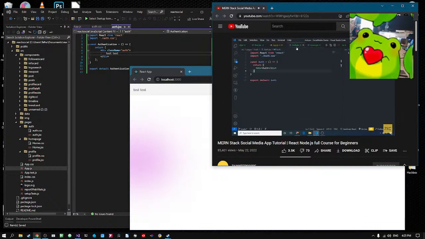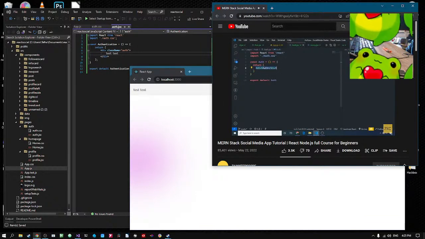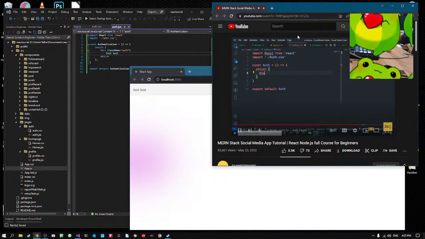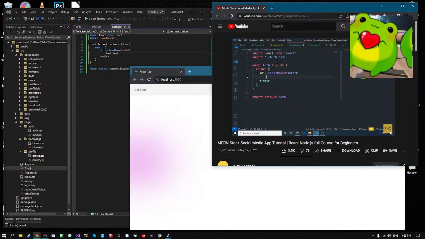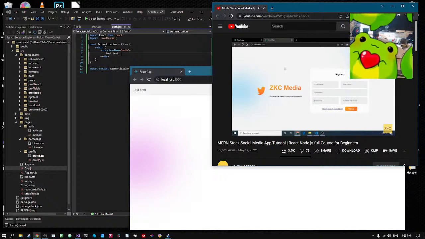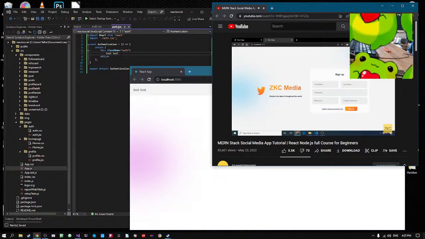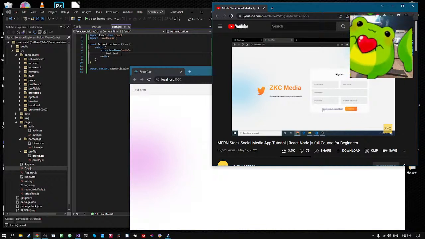Okay, now inside the auth.js, first of all I will just remove this pretext, and yeah, div.auth. Inside the auth, before making any code, let's have a look at the pre-built version. Okay, so the authentication page basically has two sides. The left side has the zkc media text and the logo and this description, and on the right side we have this sign up form. So first of all, let's start with this left side.